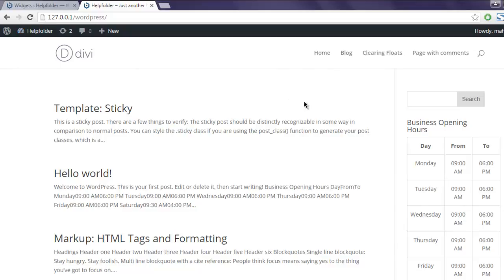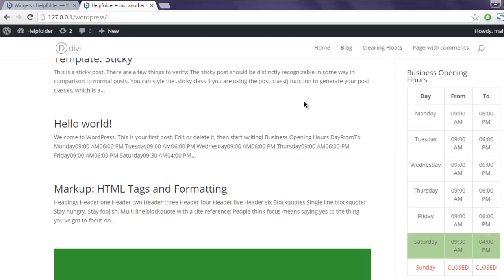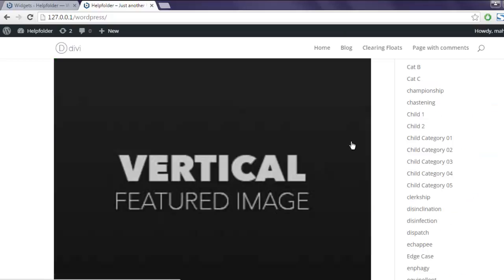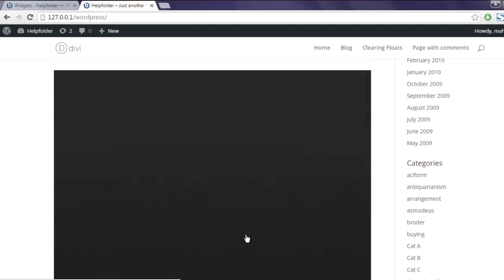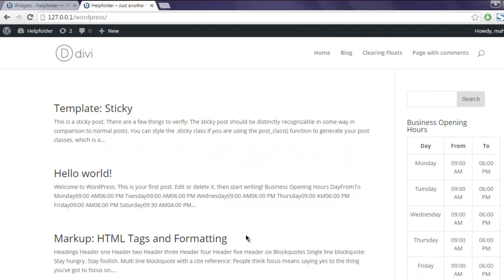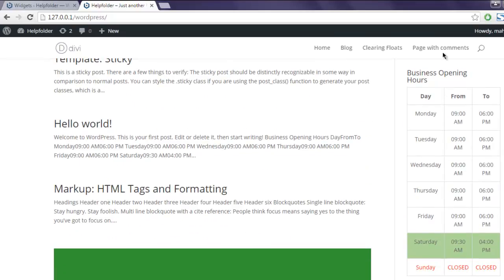Okay, so if you want to display business opening hours on your WordPress blog, then you can use this plugin called business opening hours and display it on your pages, posts, or even on your sidebar. Or you can also go ahead and place it in the footer depending on how your theme is designed and how you want to display these business hours.